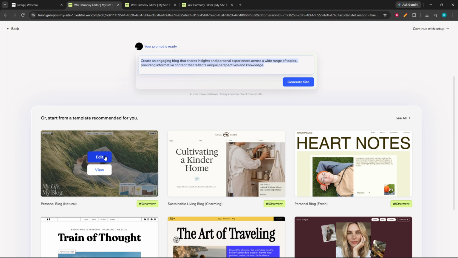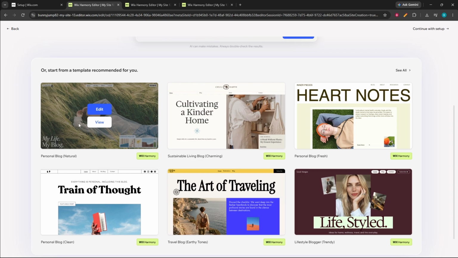Next, browse through the available templates and look for one that is designed for a blog or content-based website. Once you find a design that fits your style, click Edit to open that template in the Wix editor. Now begin customizing the homepage.